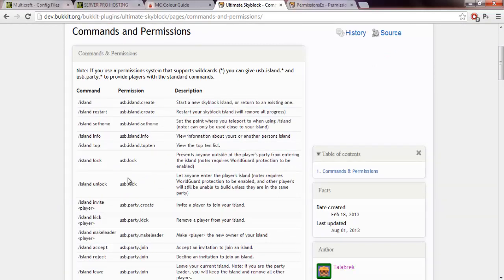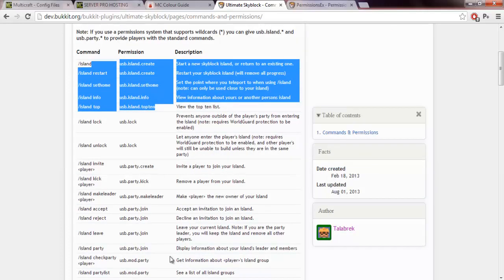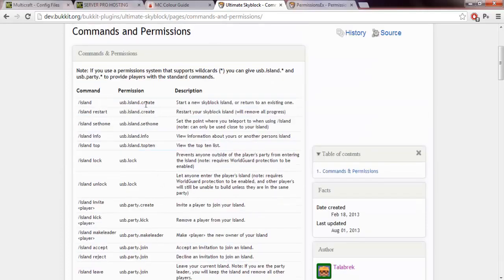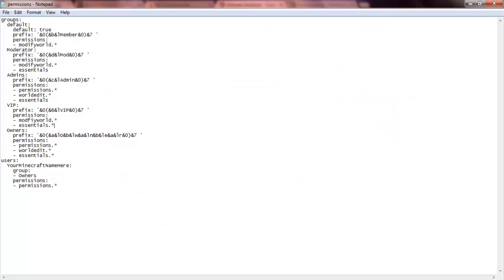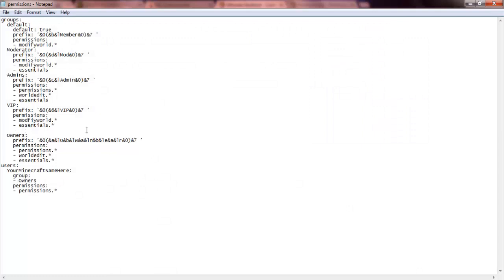Now, the permissions I would give a regular member are these ones and these ones, but I'm not going to show you all that. I'm just going to go with the first one, which is USB Island Create. This will give the members the ability to create an island. So you hit four spaces, you do the dash space, and you can hit Control V or you can type it manually. I prefer pasting it in. It's so much easier. And I just gave the VIP the ability to create an island on Skyblock.